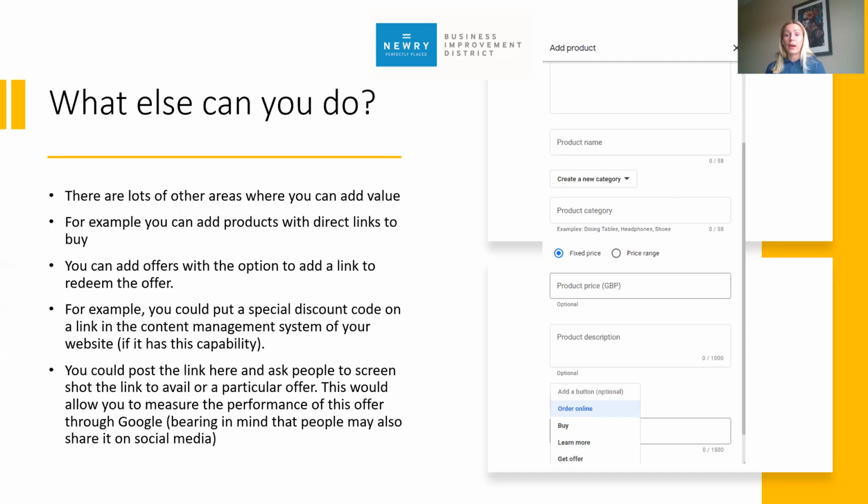And it's just another way of getting a quick click through directly to a purchase for a customer. You can add offers with the option to add a link to redeem the offer.